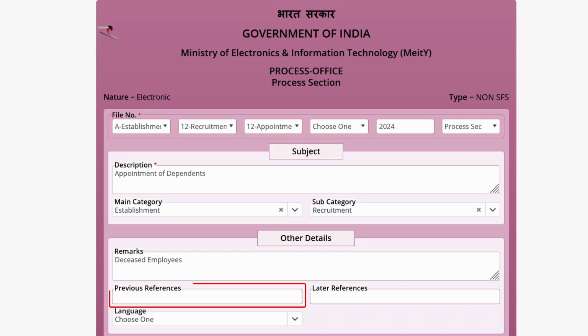Previous references. It refers to any earlier mention or citation within the file itself, referencing a previous communication or event related to the current subject matter. It helps to provide continuity and context to the information being discussed or documented in the file.